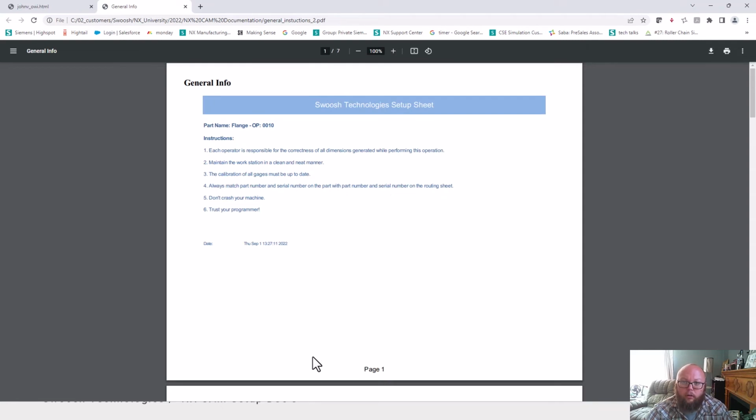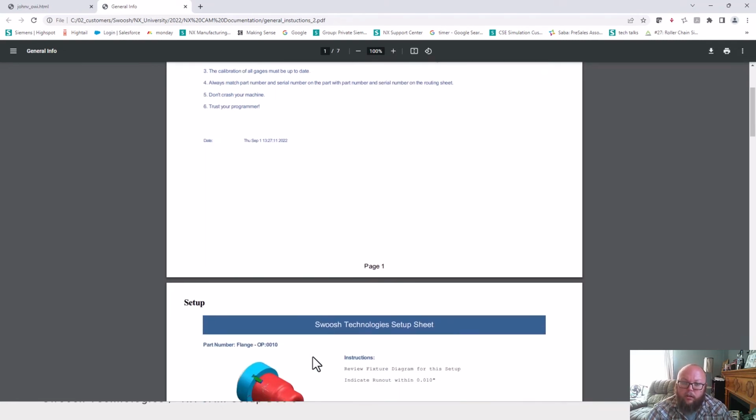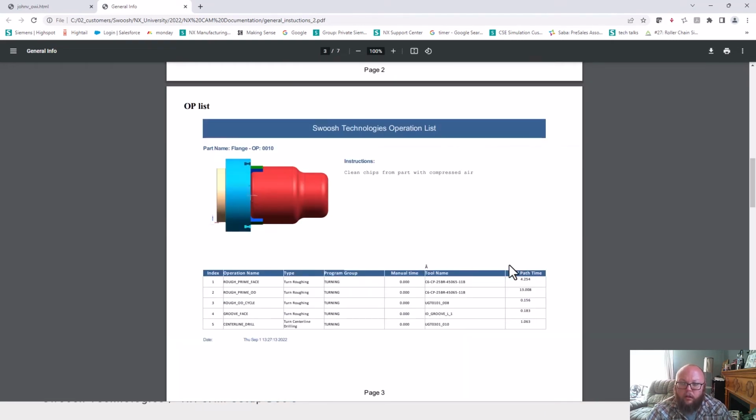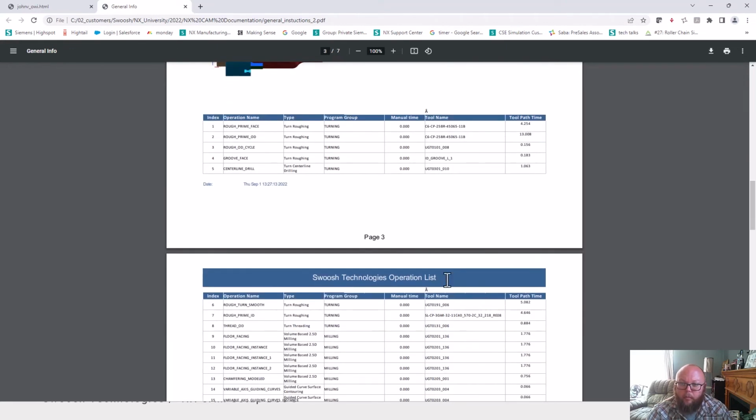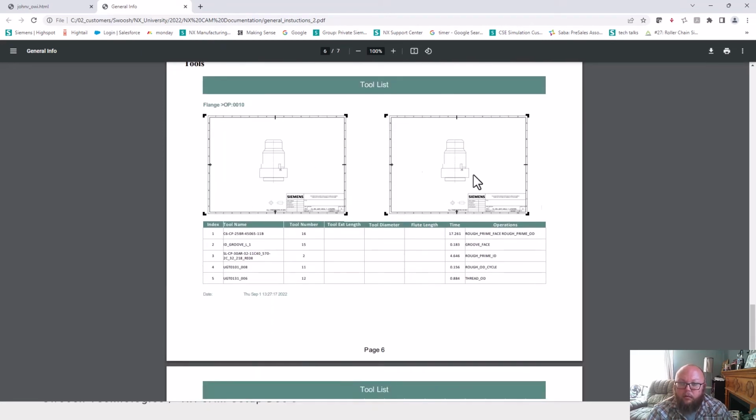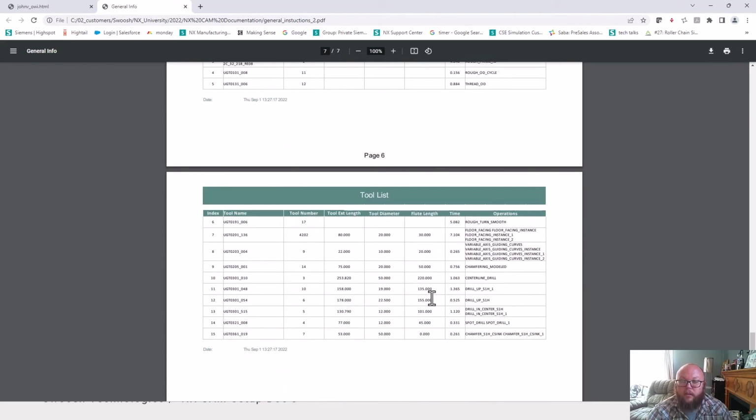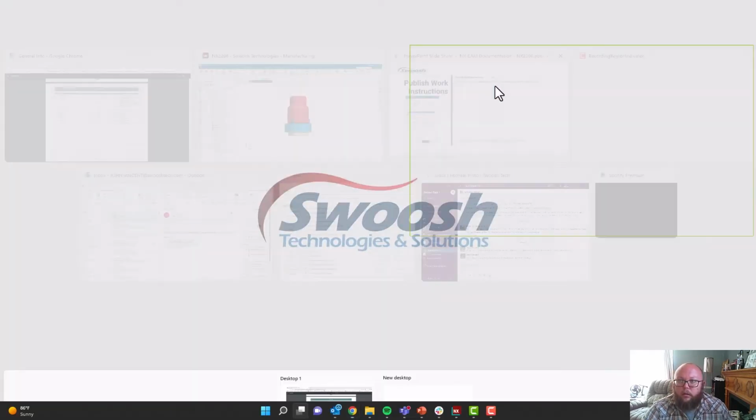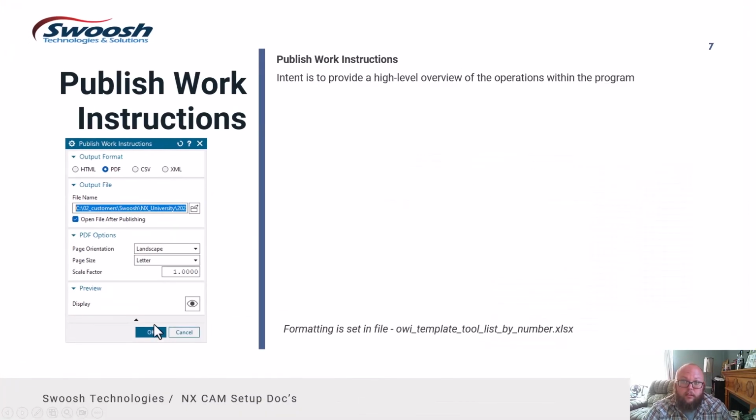Here we can see our general information page, followed as we go down with our basic setup information, the screenshots I specified, notes I entered. Same thing now with my operation list and the appropriate information there. I can keep going down and look at maybe my tool list with some drawings. Maybe I'd want to put drawings of actual tools. Really whatever makes sense for your organization. Alright, so that makes sense to publish. I think there's nothing too complex there.